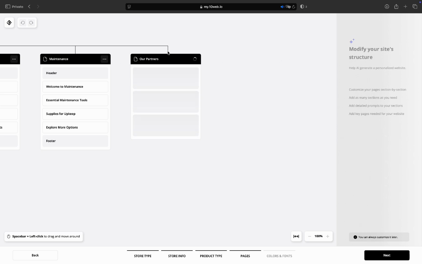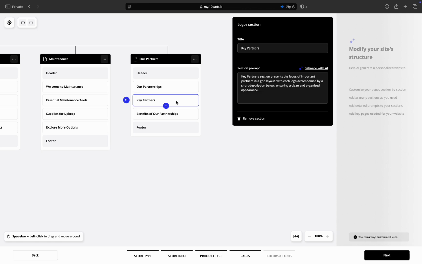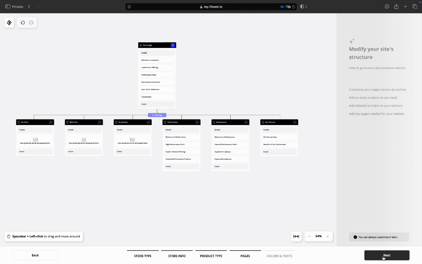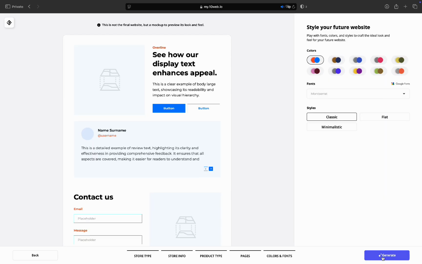We need to wait a moment for the AI to generate our command. And of course, they will provide appropriate section suggestions too. At this stage, you can also delete sections and pages too. If everything looks good, we press the next button.